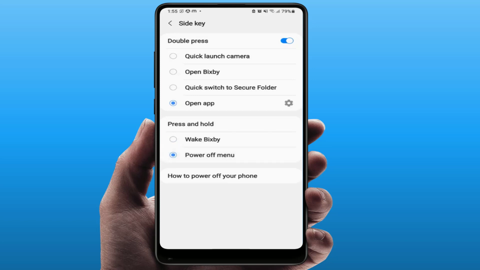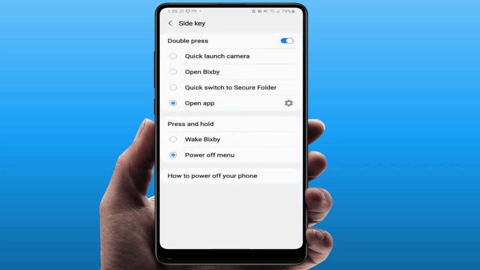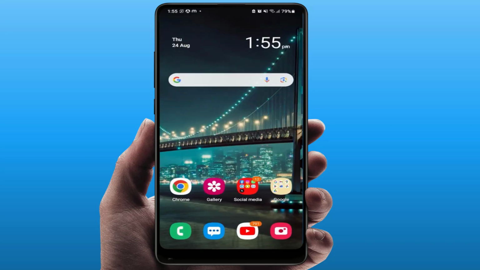So when you press your power button, now it will ask you to shut down or restart your Samsung phone, as you can see. So from here you can easily remove Bixby from your power button on your Samsung phone. This is a very easy and simple video.